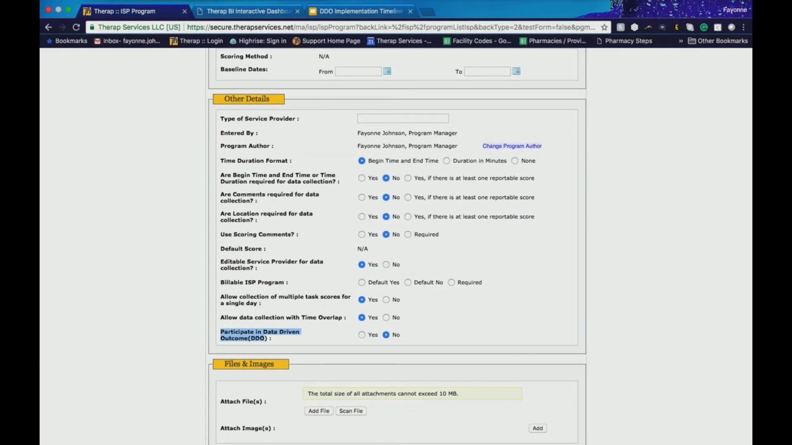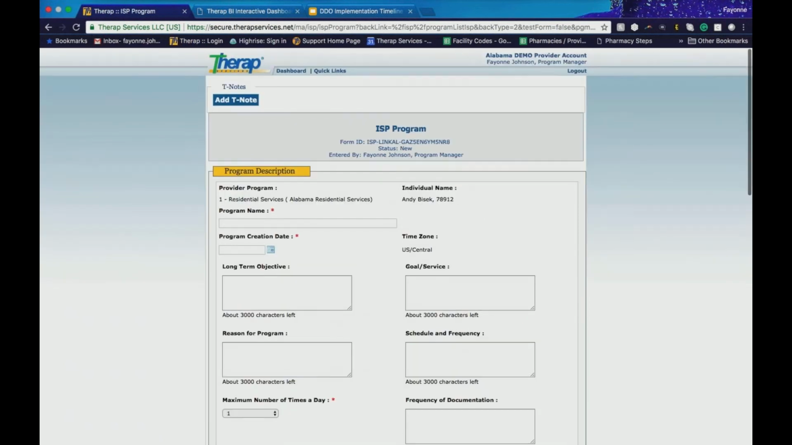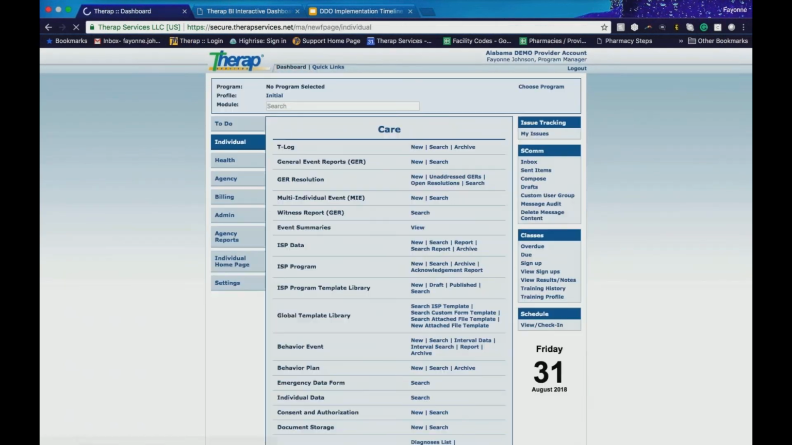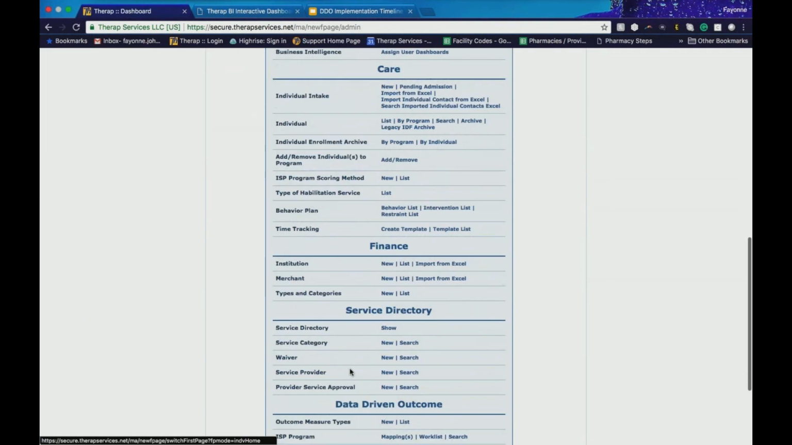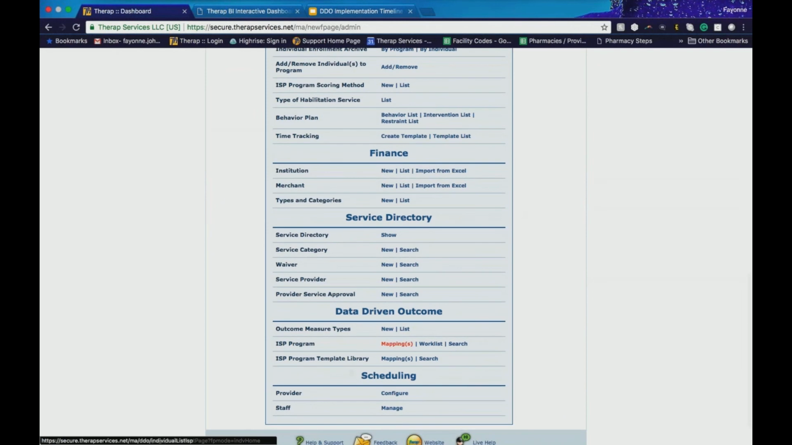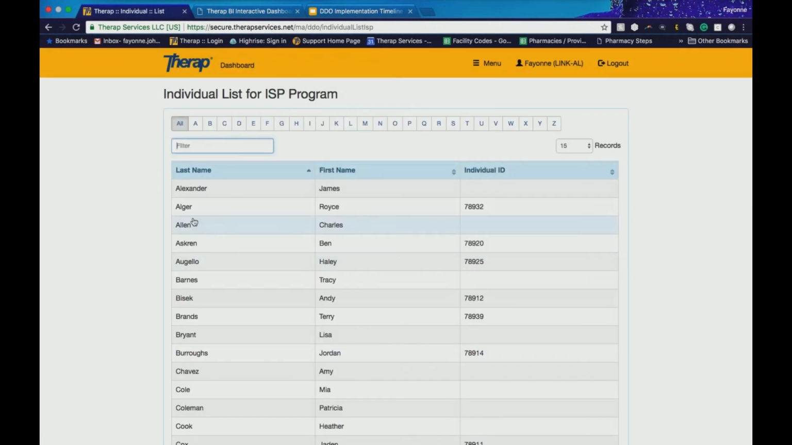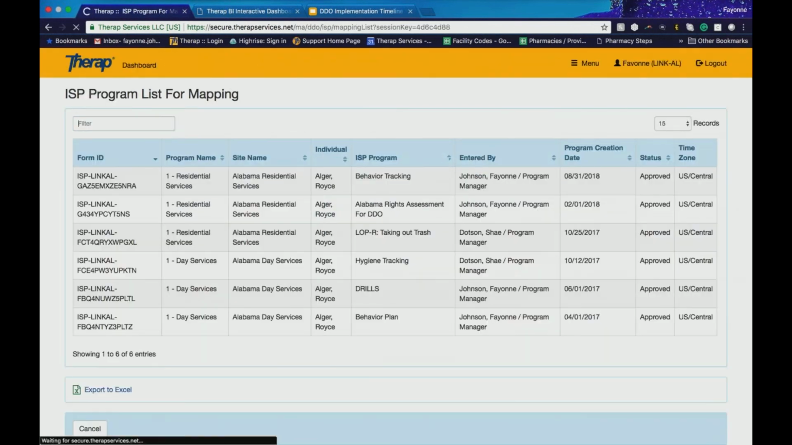So if you create an ISP program and this no is toggled, when you go in and try to do mapping, it's not going to show up as an option to choose from. So I'm going to hop back over into my admin tab and into that data-driven outcome section. And now when I click on mappings and I go ahead and I select my friend Royce here, anything from all of his services that is eligible for mapping is going to show up.